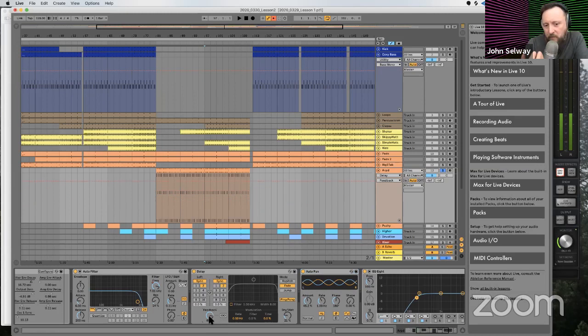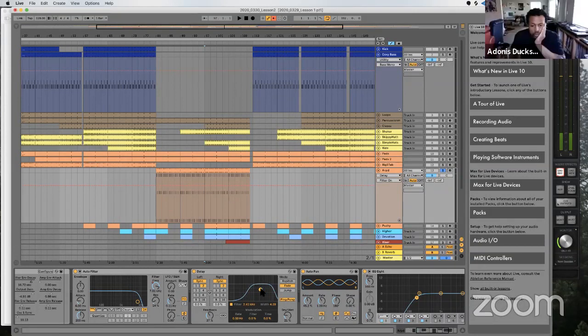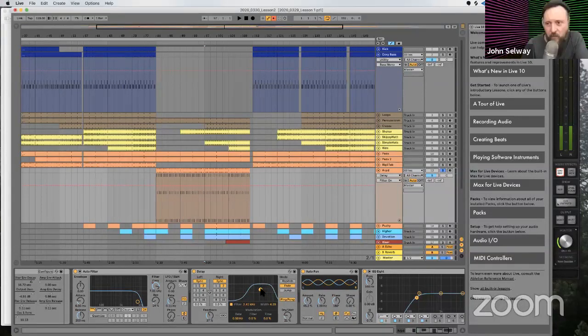So you could play with the feedback, maybe use the filter on the delay. So as you increase the feedback, you could cut out some of the lows in the delay so it gets a little bit brighter and a little more washed out. And then so we don't run out of time, let's take a look at your bass real quick.